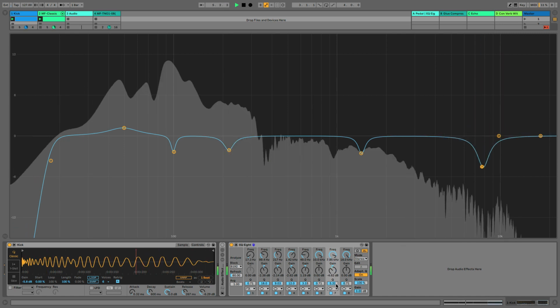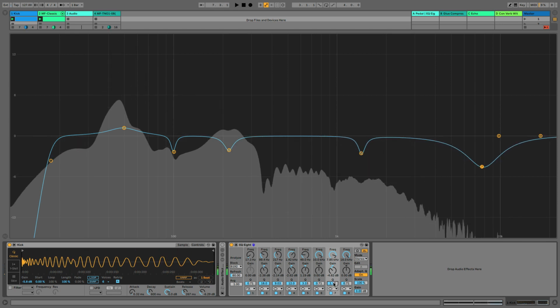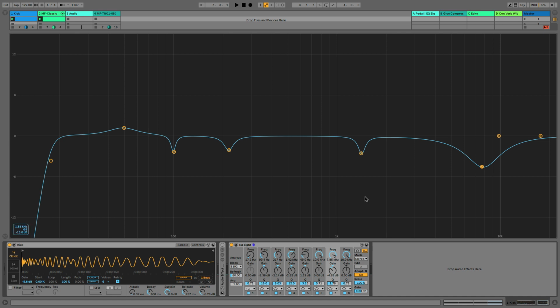I'm actually going to have a wider band here. I could even use a shelf. So I felt like the top kind of transient of the kick wasn't what I was wanting.